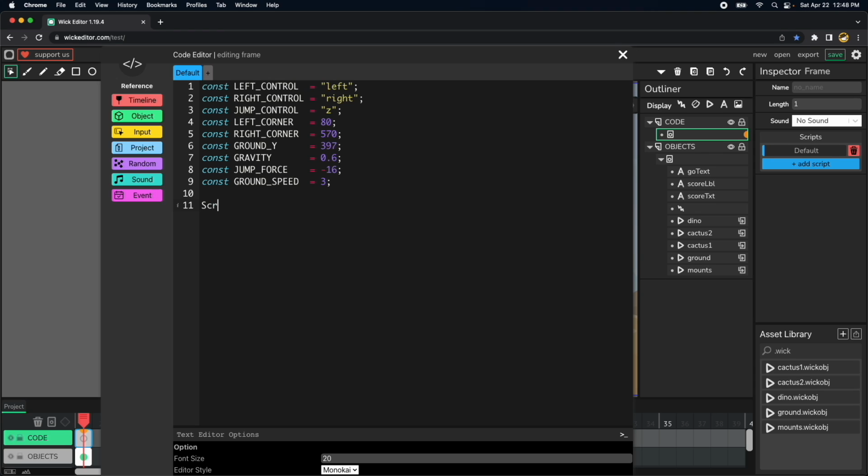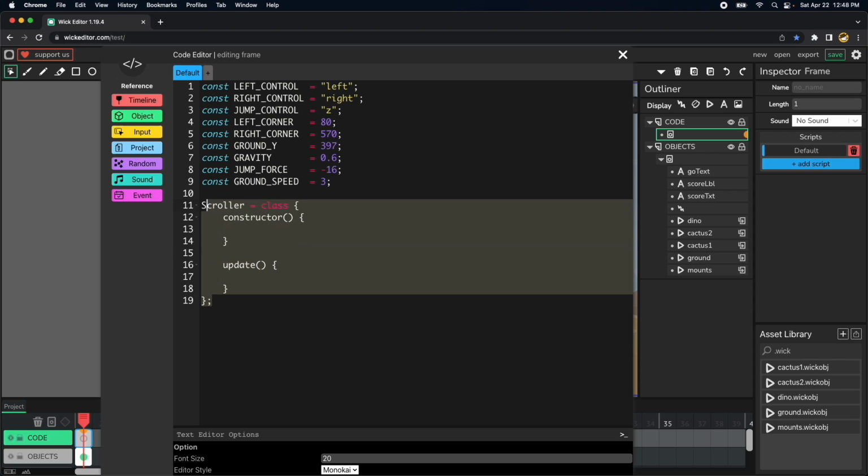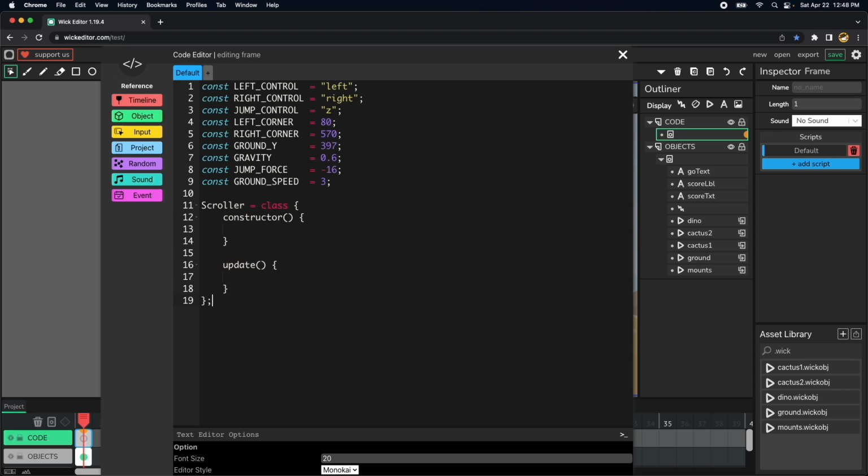The first one is the scroller, equal to class, constructor, and also update. All our classes will have at least these 2 methods. So I will go ahead and copy these several times and then rename them.